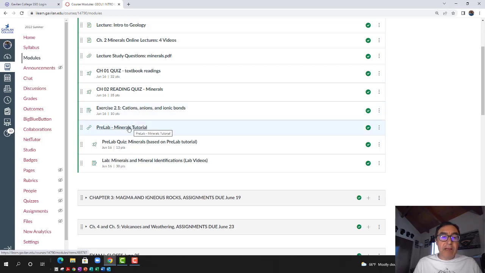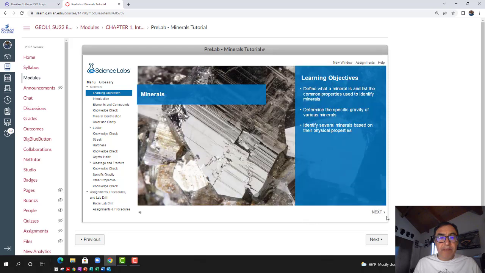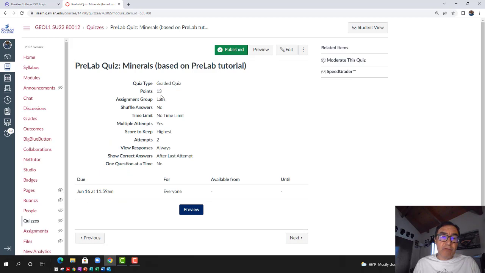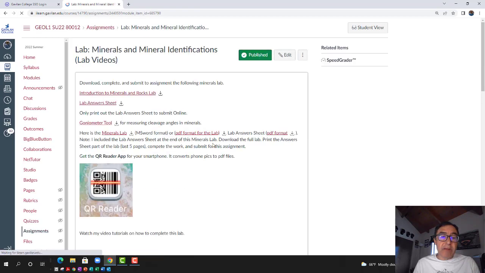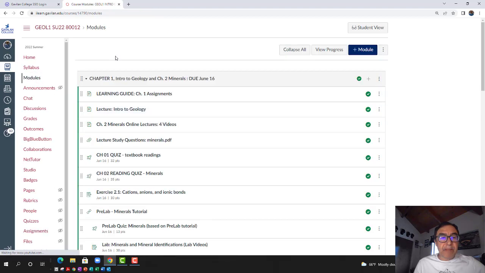Each lab will have a pre-lab tutorial, which you read through, going through the different parts. You just scroll through with the next button here, and it gives you another way of looking at minerals. Then there's a pre-lab quiz based on this tutorial, which in this one is worth 13 points. And finally, we have the lab that I talked about already. So that's how these modules are going to work.